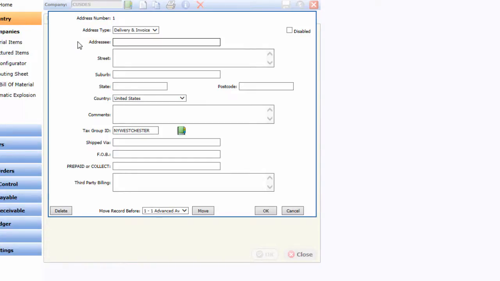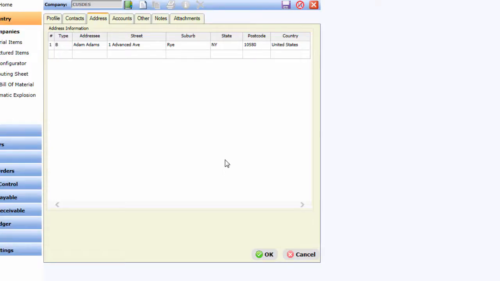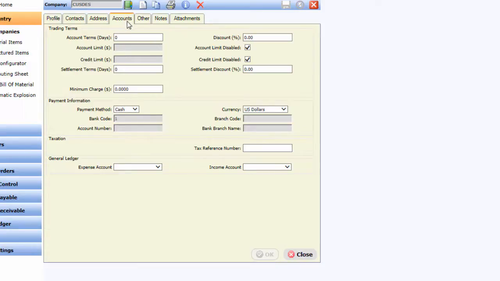First, we need to set the type of address record. In my example, I will set it as a delivery and invoice address, and then enter the particular details of the address. At the bottom of the dialog, we can set the tax group ID that applies to this address. When finished, click the OK button to return these details to the address grid. There is no limit to the number of address records you can create. After entering our addresses, we will click the Accounts tab.